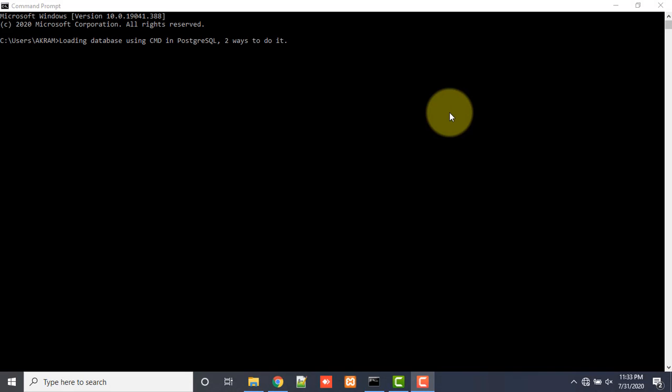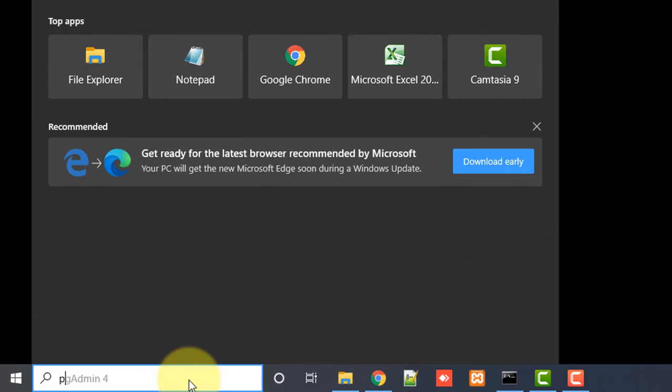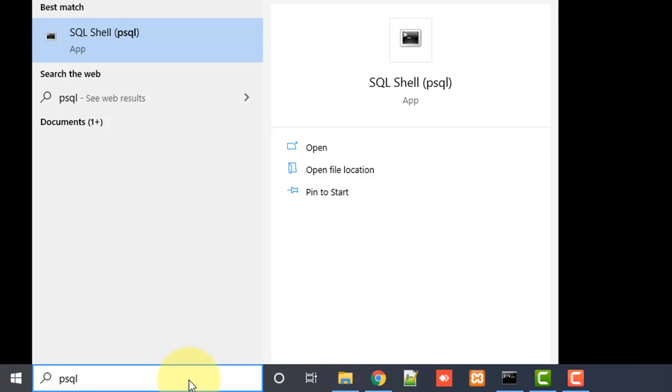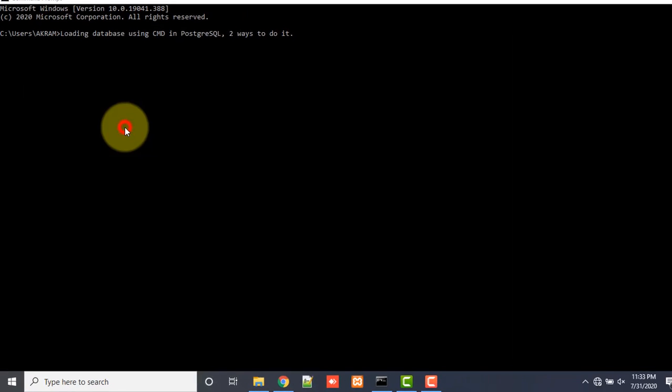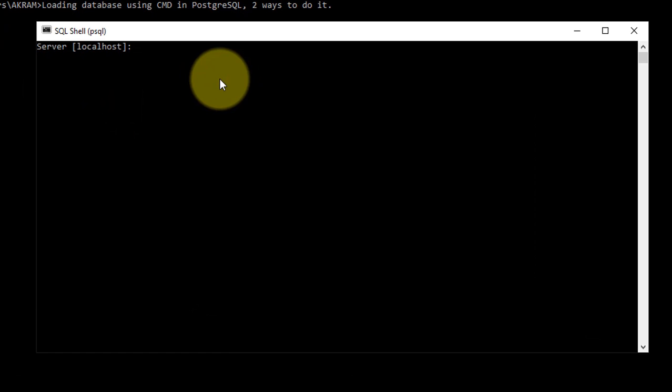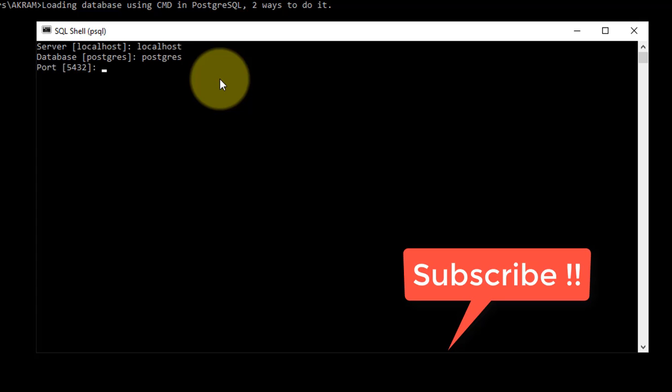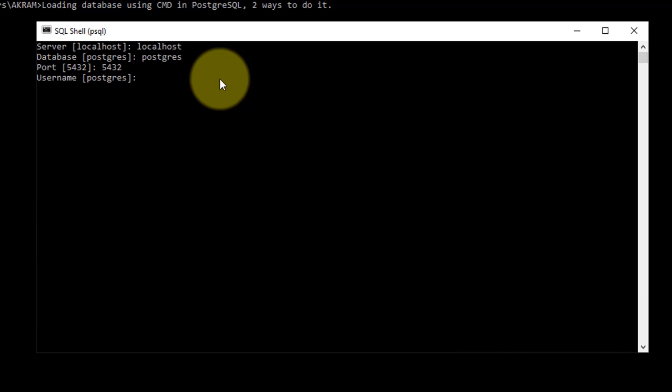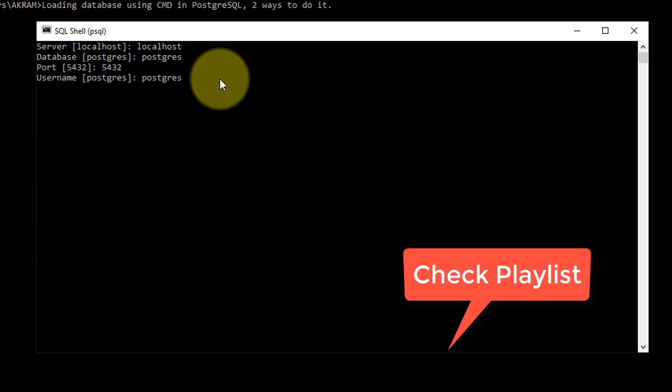So guys, let's start with the first way. The first step is to search for PSQL. If you have already installed it, it should come up here like this. So open it, and give the server as localhost. For me it's localhost, the database is Postgres obviously, the port number is the default port, and the username is also Postgres. And now this is connected.